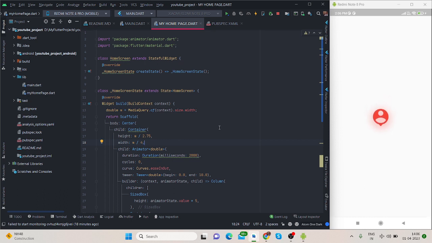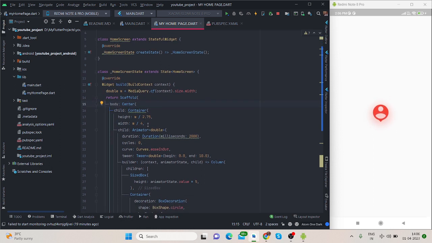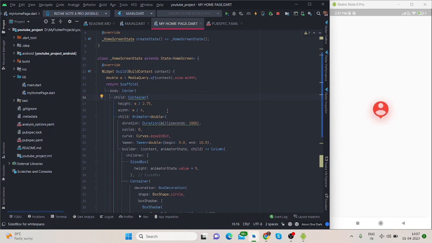You can check that. So this is my home screen, and I have taken the height and width of the container dynamically. You can use according to your requirement. This is inside scaffold, body is center, so each and everything will be in center. And then this is my container, and this is the container inside which my icon is floating.